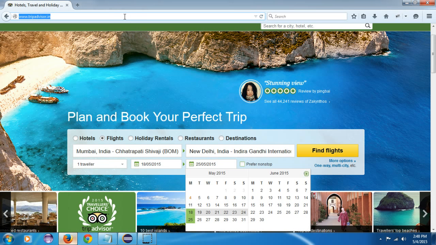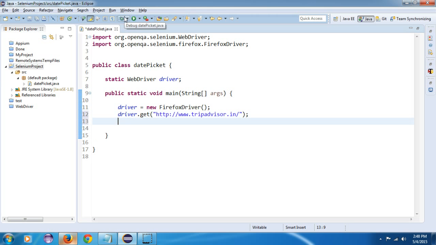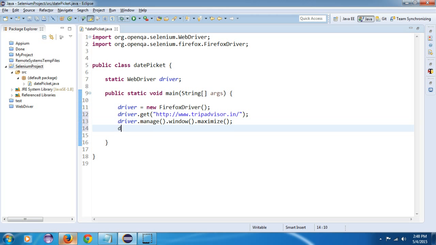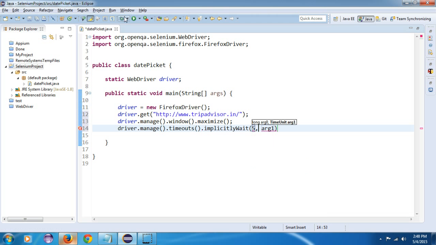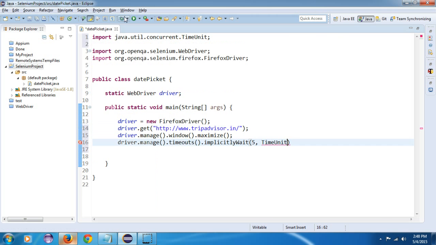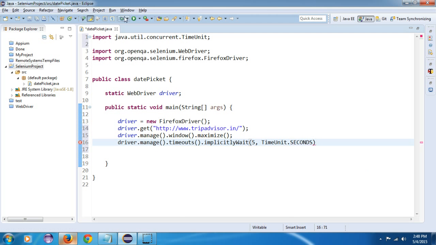This is a website for bookings and reviews of hotels, flights, etc. I will maximize my window with manage, window, maximize. And I will give an implicit wait of 5 seconds, timeouts. This implicit wait is for every element to be present on the page for 5 seconds before giving an exception. I have told this in my previous modules. You can check my channel to find the different types of waits present. I have given it 5 seconds.